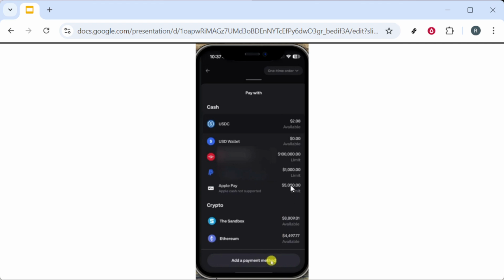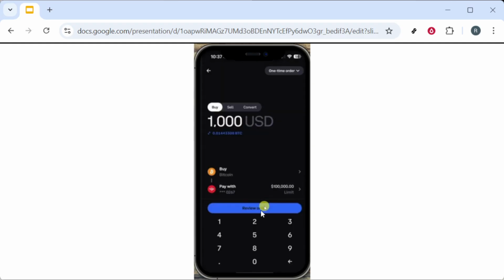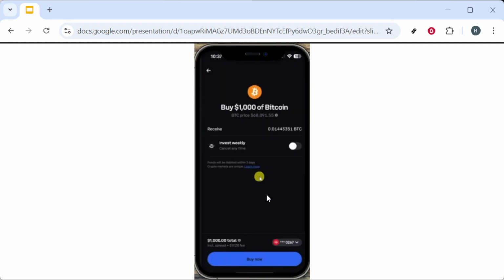Tap Review Order. Carefully confirm the asset is USDC, the purchase amount, fees, and the payment method. If there's a network selection visible, ensure it matches where you plan to hold or use your USDC. When everything looks right, proceed to confirm.